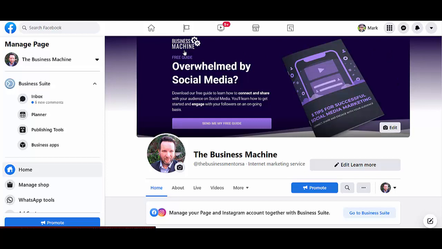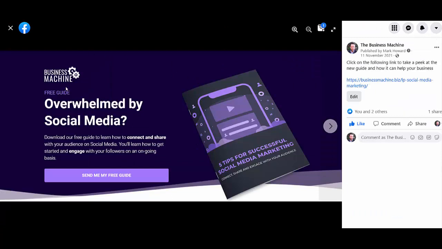Now the point of the matter is that I can still drive people to this free guide, even if they send me my free guide. I can still drive people to it because people can click on this header. This is what a lot of people forget. They can click on this header. So if I click on this header right now, it opens it up and it gives me the header description. And guess what? You can put whatever you want in this header description.